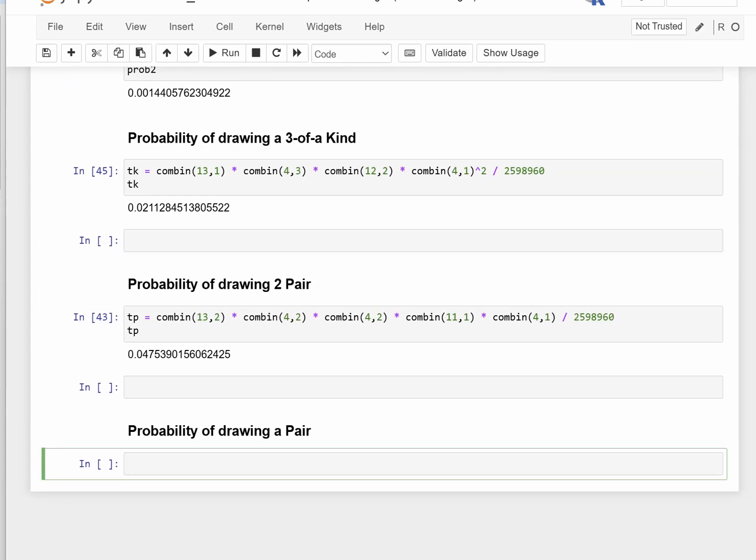And finally, drawing a pair. Well, I need to pick a value for the pair, so that's 13 choose 1. And inside that subset of the partition, I'm picking 2 cards. But now what am I doing? I'm doing 12 choose 3. Why? Well, from the other 12 values that didn't get used for the pair, I've got to pick 3 unique cards. Why? Because if they match each other, I have either 2 pair or a full house. Or if they match the one that I've chosen for my pair, I've got either 3 of a kind or 4 of a kind, right? So I need 3 unique values from those remaining 12 so that I don't end up with a better hand.